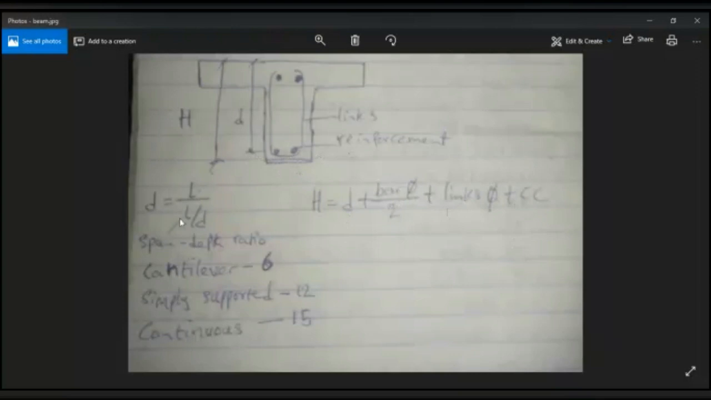So the next one is, how do you now get this effective depth? The effective depth is given by the length of the beam over the span to depth ratio. This L over D is called the span to depth ratio. In BS 8110, when you have a cantilever, the span to depth ratio is given as 6. When you have a simply supported beam, it is 12. And when you have a continuous beam, you have 15. With this information, we are going to get the initial size of our beam.